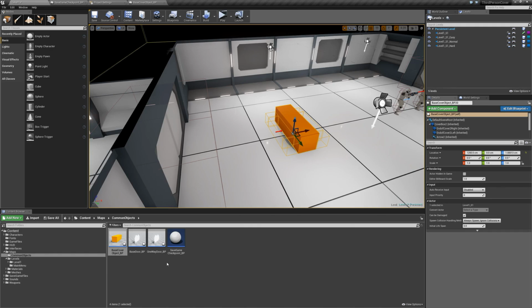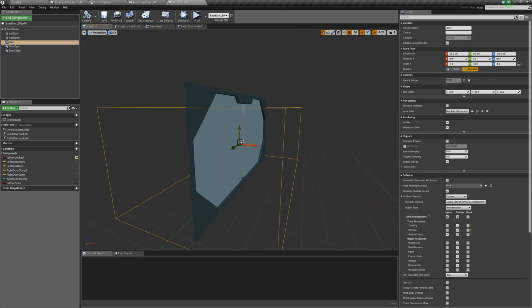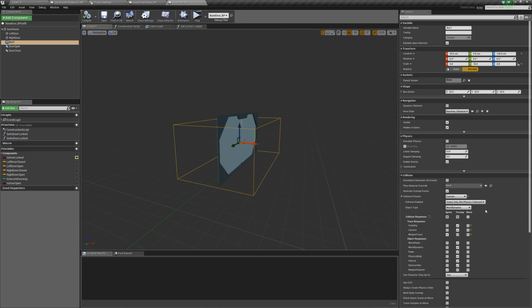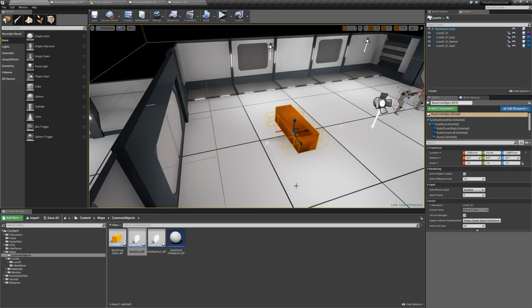And finally, we can do it with our base door blueprint object. So if we select the box for our overlap here, we can go to our collision presets here, and we can go ahead and select our custom overlap preset. And we can go ahead and compile and save. And I'm just going to hit save all in the main window. And let's try and test everything out and make sure it still works.